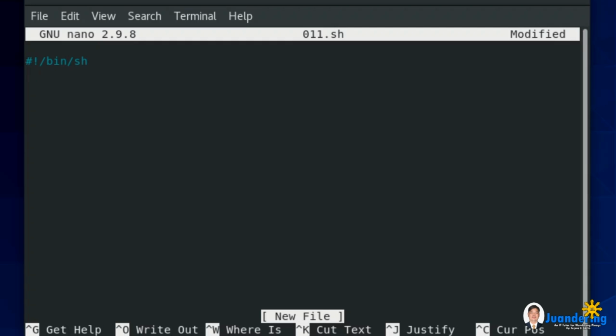Okay, so the next one will be the for loop. The for loop usually operates on a list of items. It repeats a set of commands for every item in a list. So for example, we have the syntax here.